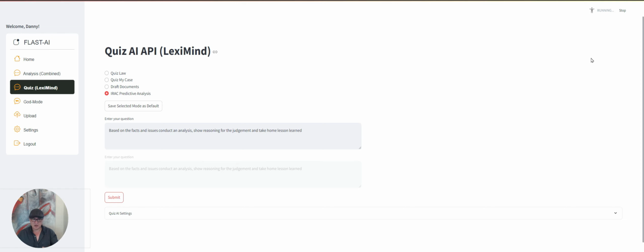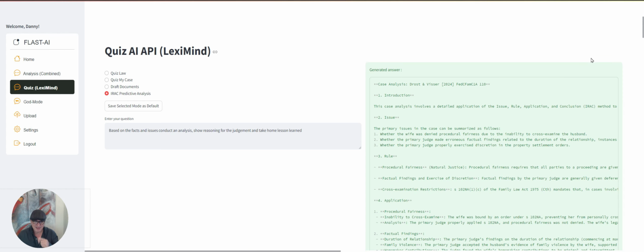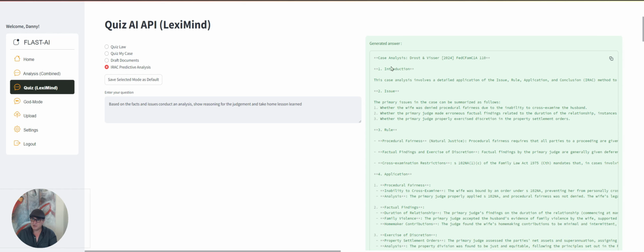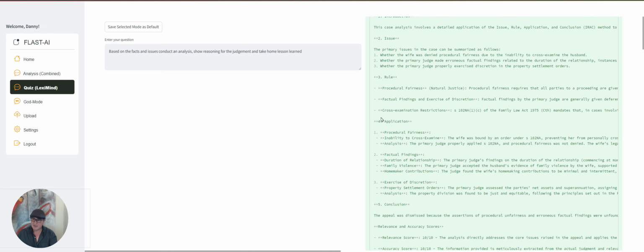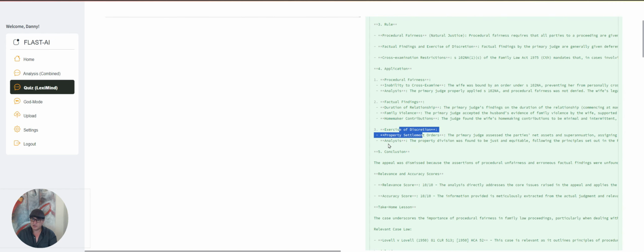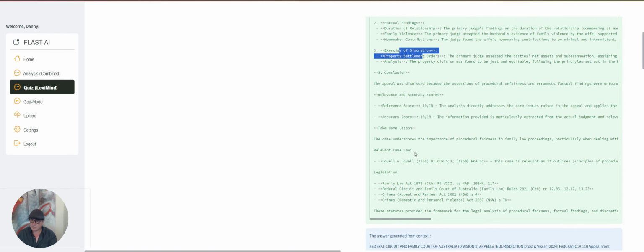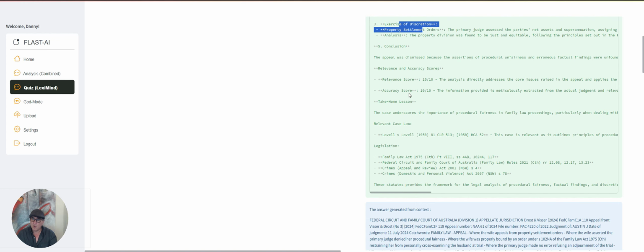This is live, so you can imagine it's reading the whole judgment here, conducting an analysis of it, and it's done in seconds. This is real time, guys. So if you want to count how many seconds it took, bang, you see that? That's like 10-15 seconds, and it's analyzed the entire case, given you an introduction, what it's about, what the issues are, what the rule that was applied here, how that rule was applied in this particular case in terms of procedural fairness, factual findings, exercise of discretion. In terms of the conclusion, it gives you the relevant case law, the legislation, all of the information here.